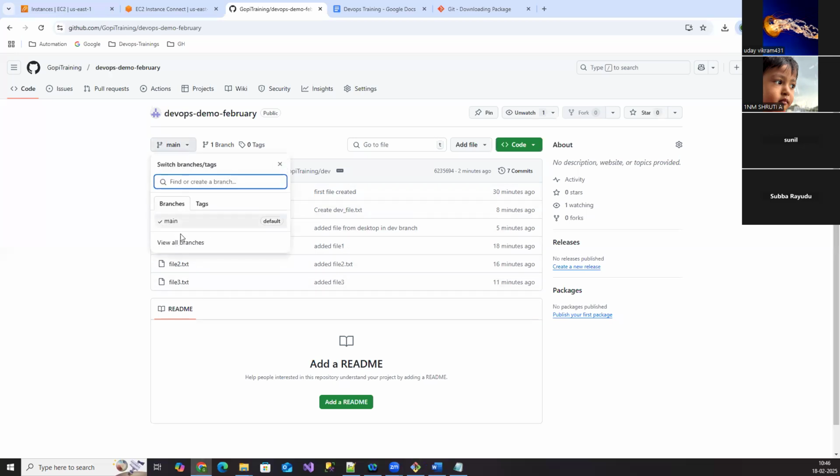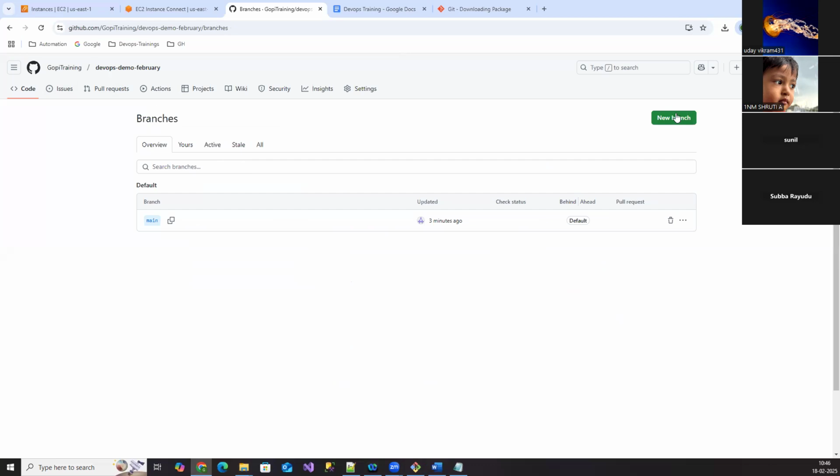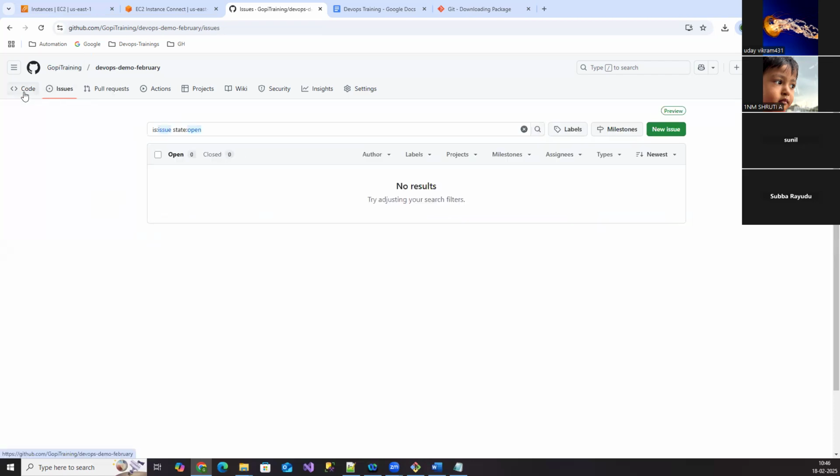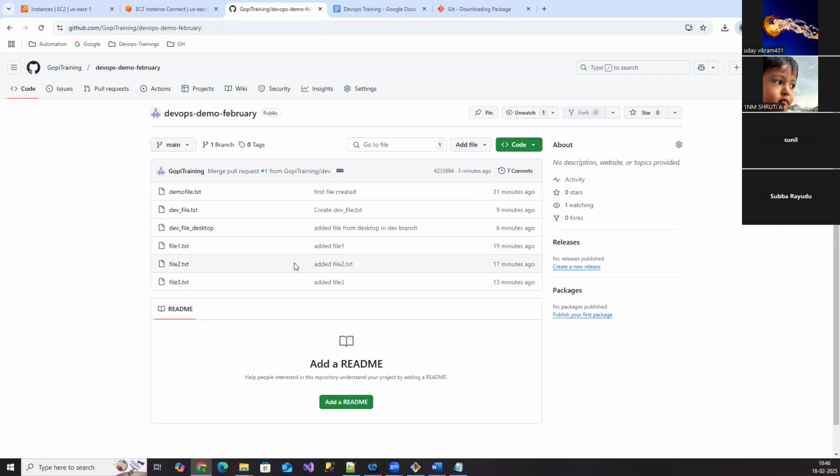You can create one more branch. Here you will get the option to create one more branch. Just create it and perform all your operations, then merge it so that all your things are ready. I hope we are clear so far, right?